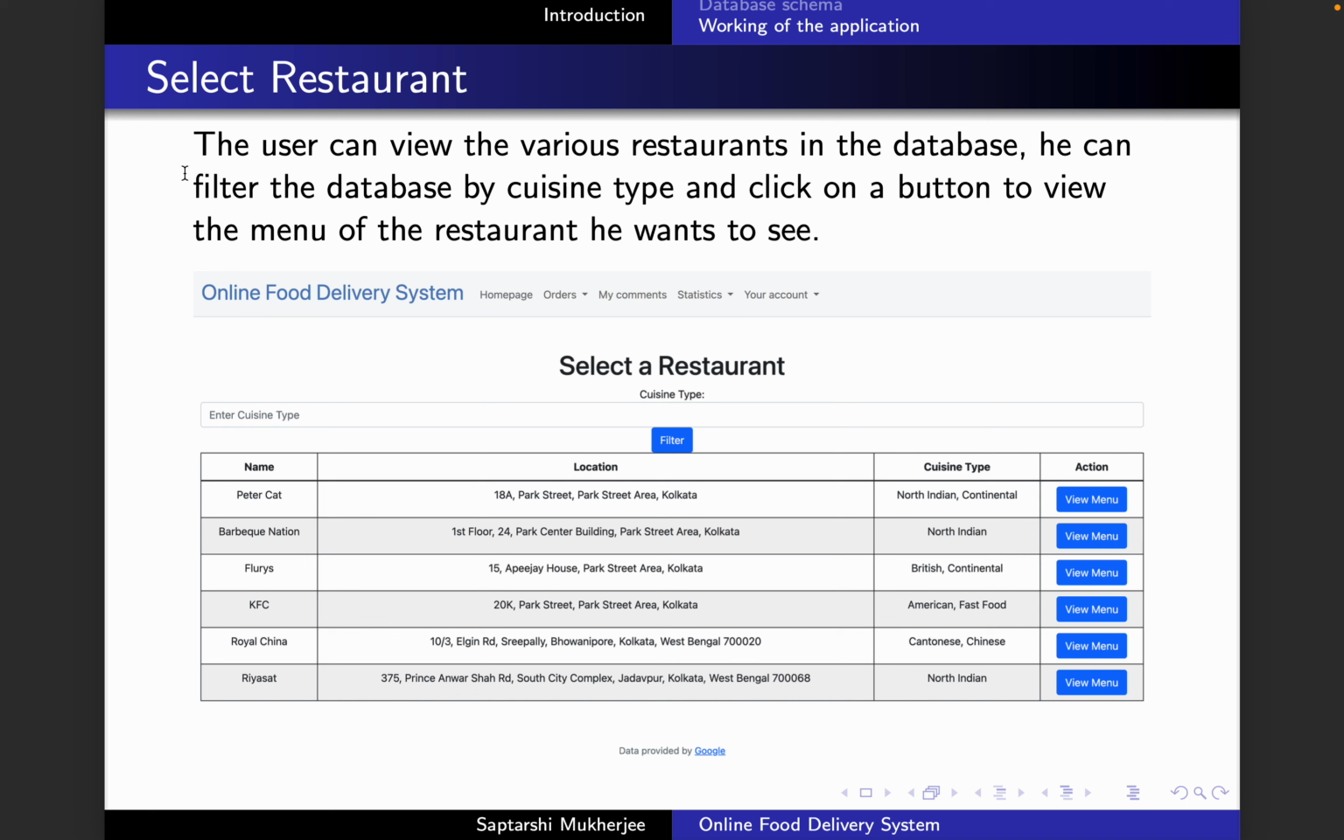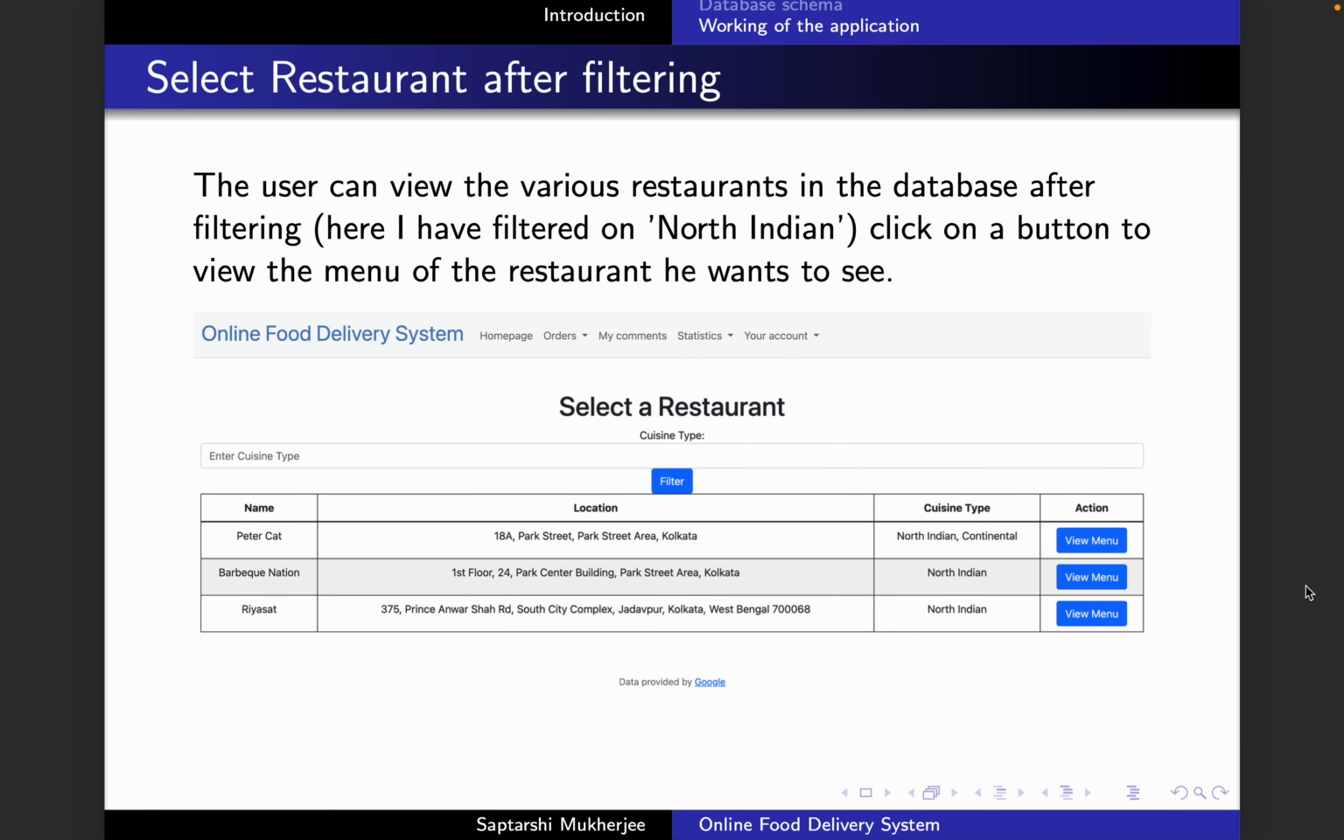Alright, so you can also select a particular restaurant. You can view the various restaurants, and you can also filter the database using this option. I will display it in the demo, and you can also view your menu by clicking on this button. This is the result for filtering on North Indian. So you see that all the restaurants that serve North Indian food are displayed here.